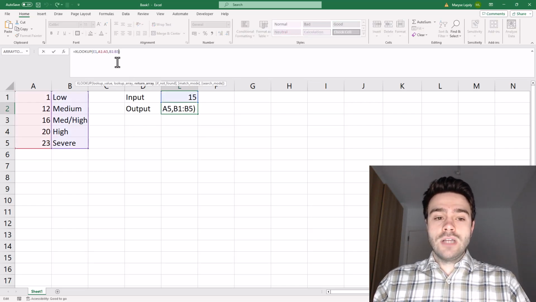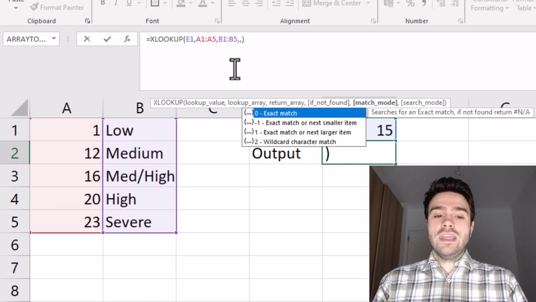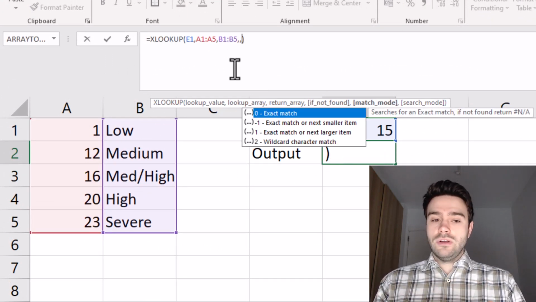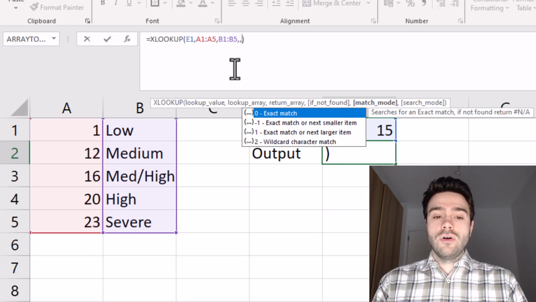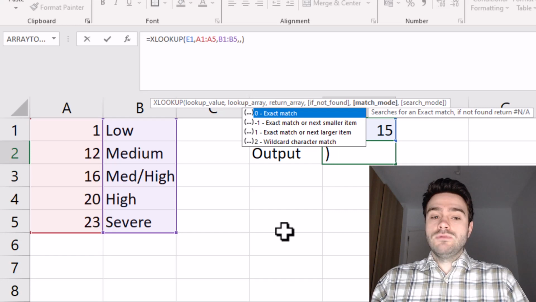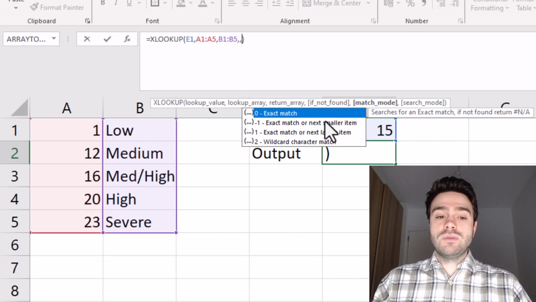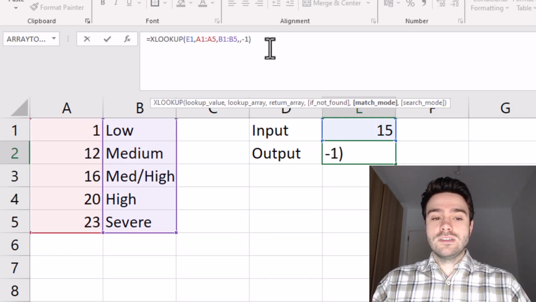Well, it's by adding an optional argument, the match mode, which is the fifth argument. And here we want to specify what kind of match we're looking for. In this case, we would be looking for an exact match or next smaller item, because each time we have provided the lower bounds. If you provided the upper bounds, such as 11, 15, 19, etc., then you would want to use exact match or next larger item. But in our case, we go for -1, which represents an exact match or next smaller item.